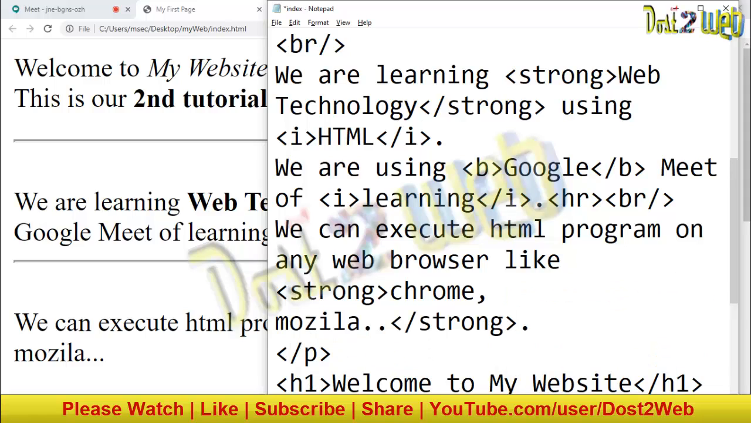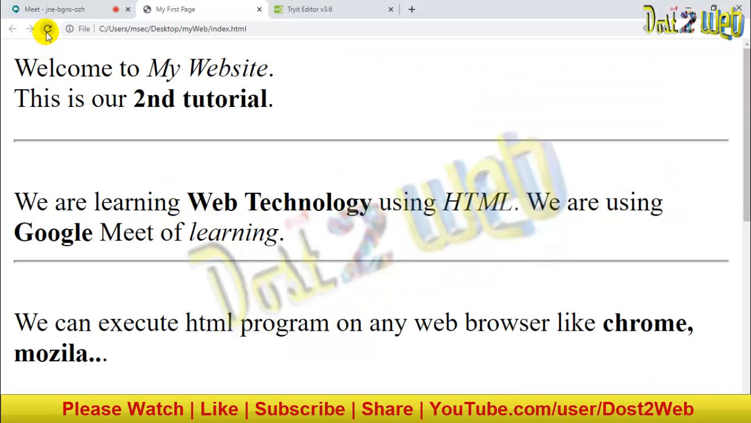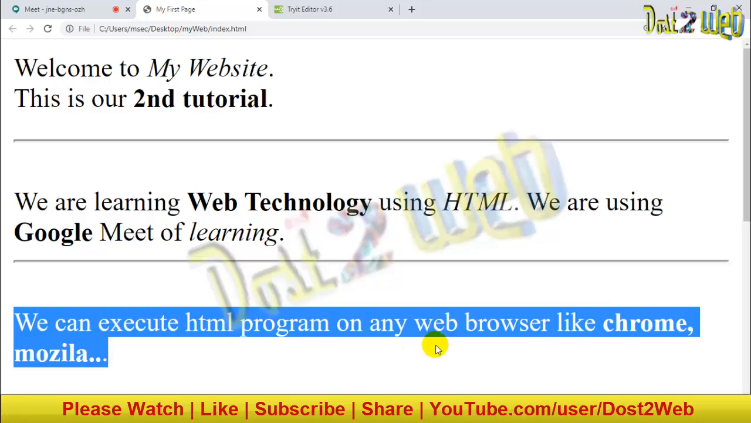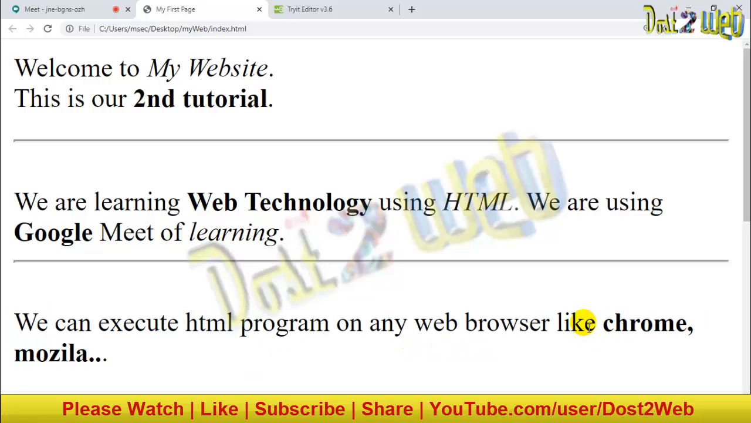Okay, save it, and then come to the browser and just refresh or reload. You can see, right? We can use this one. It's coming bold. Here we have used italic, it appears as italic. Here it is bold. So any question in this?